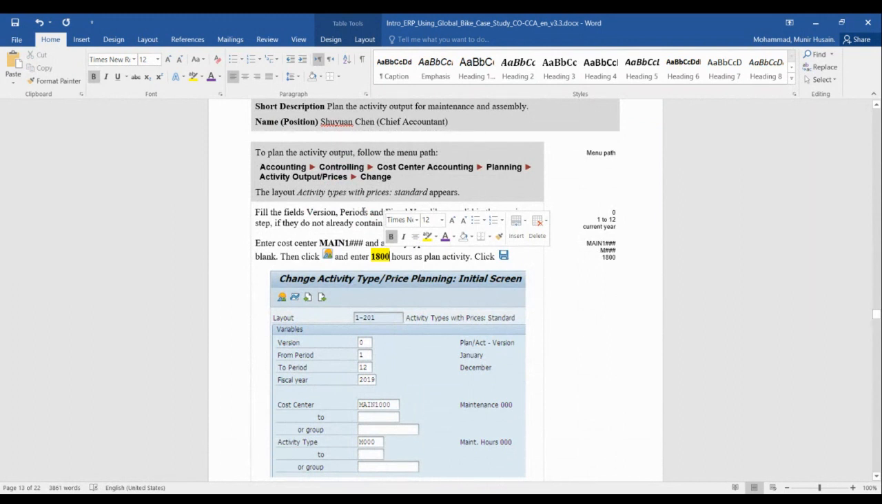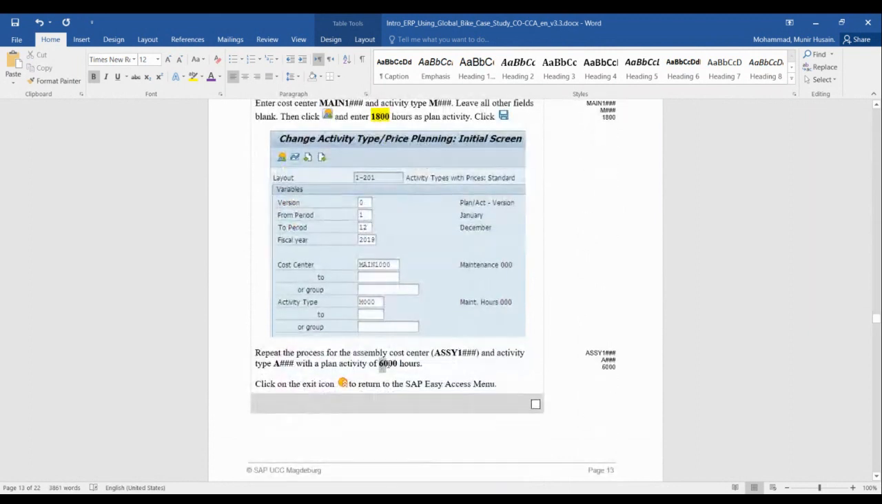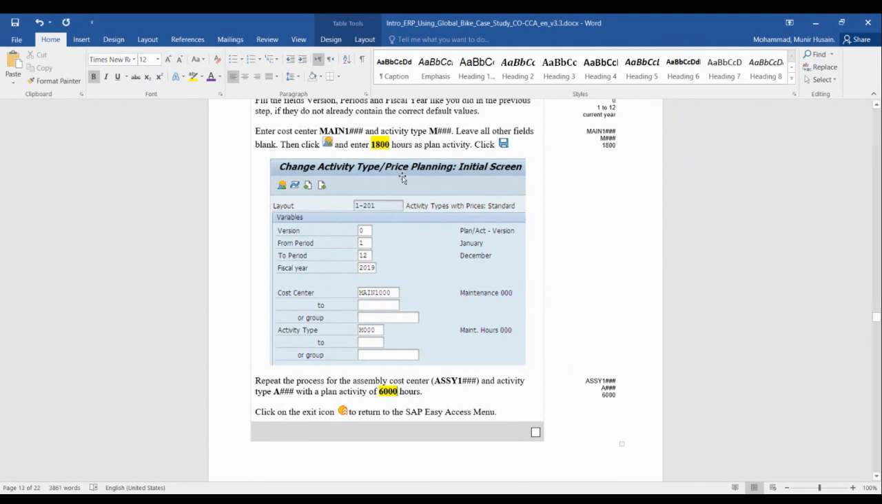1800 hours for this cost center group, right? Their activities, they are supposed to perform 1800 hours of maintenance services in a year, and assembly, they are supposed to perform 6000 hours in 1 year. This is estimated. Remember, this is managerial accounting. What is actual will be entered through financial accounting when employees actually work. So we expect the budgeted hours are 1800 for maintenance, and budgeted hours for assembly are 6000.